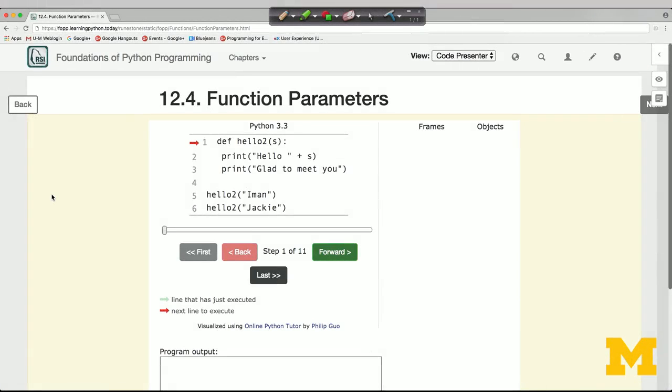Welcome back. A function can be defined so that it does different things depending on parameter values that are passed to it. For example, here's a definition of the function hello2. The only difference in this function versus our previous hello is that we have another variable name inside the parentheses. We've called it s. That's called a formal parameter name, any variable name inside those parentheses. So sometimes we call it a formal parameter or a parameter name.